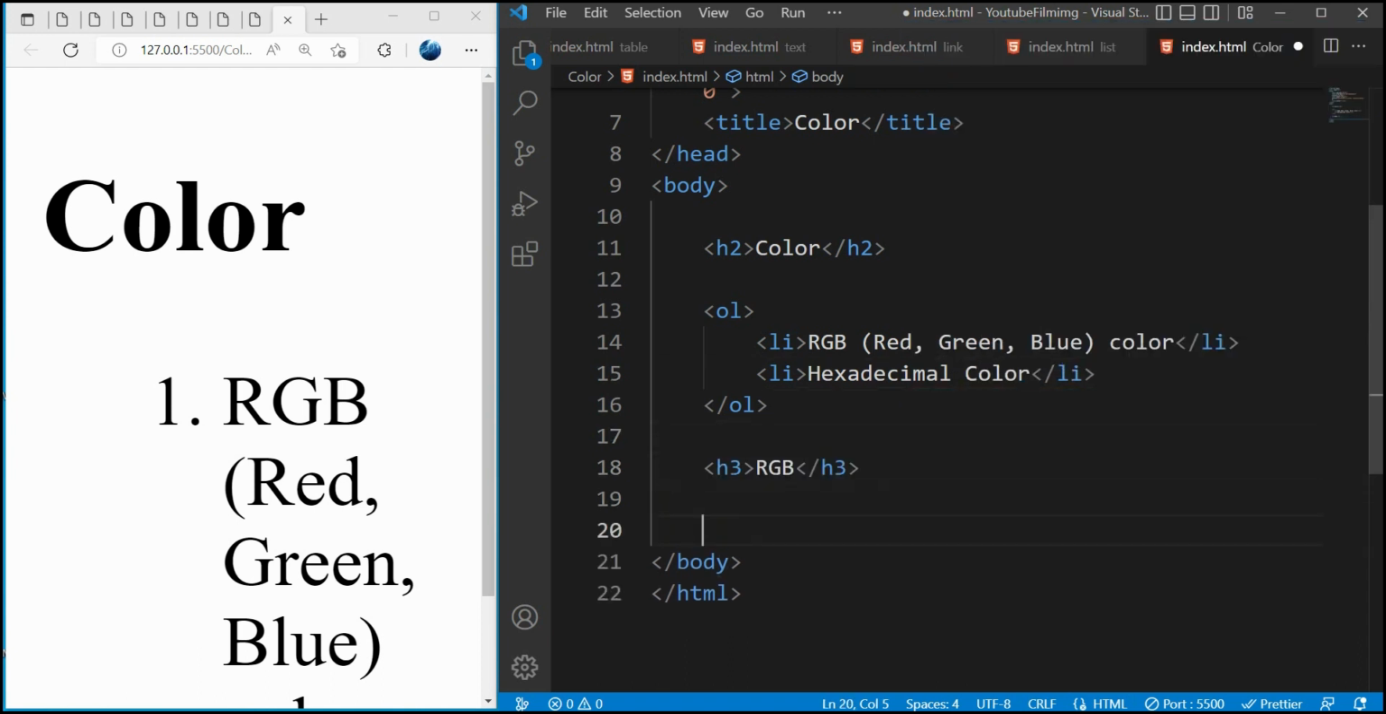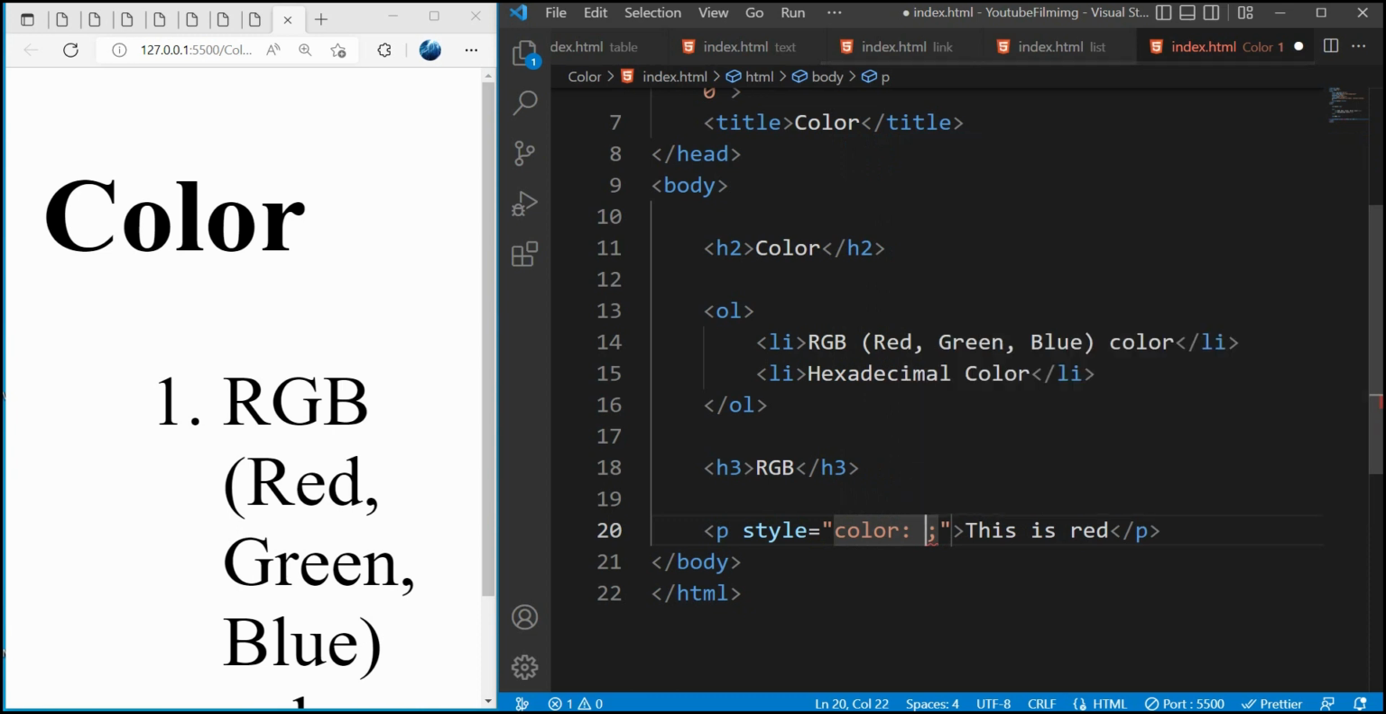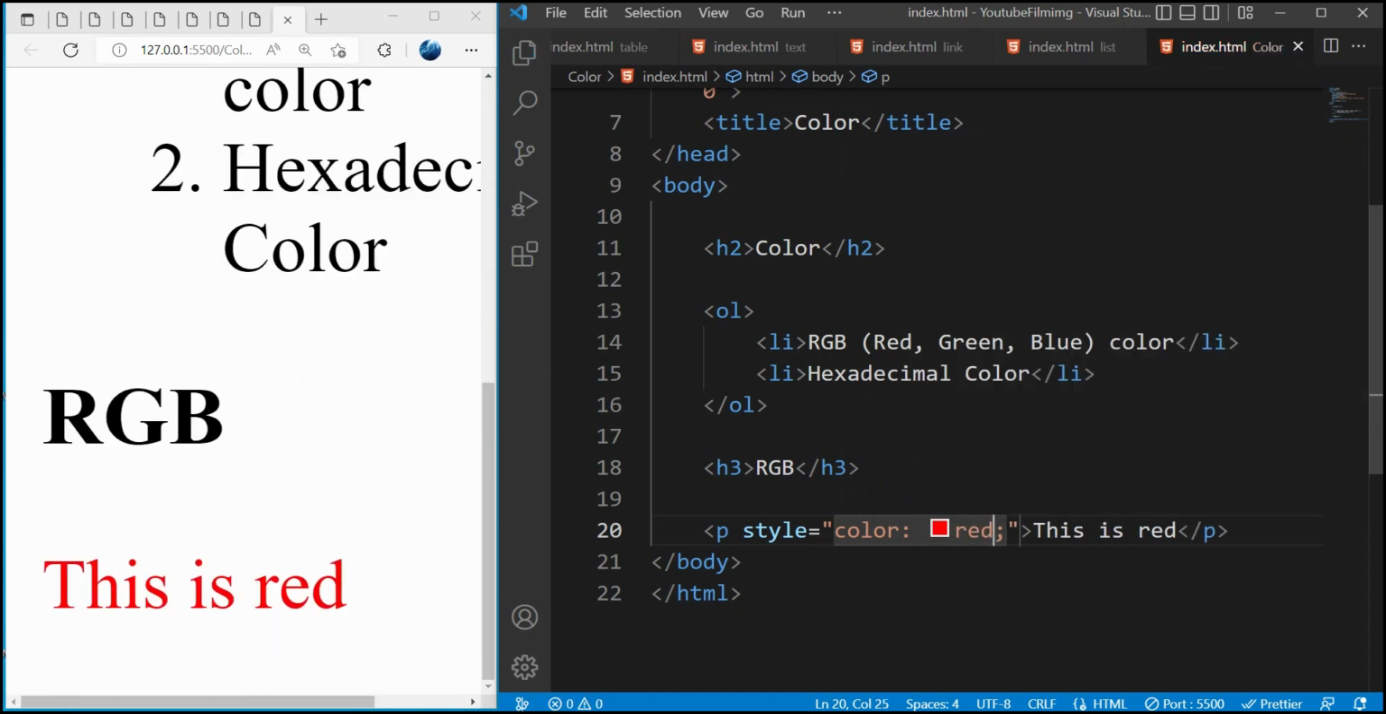In RGB, let's say we have a paragraph. Inside a paragraph, so this is red, this is red. Then here we put style. Inside the style, we say color. Let the color be red because we said red. We save and it's giving us that.